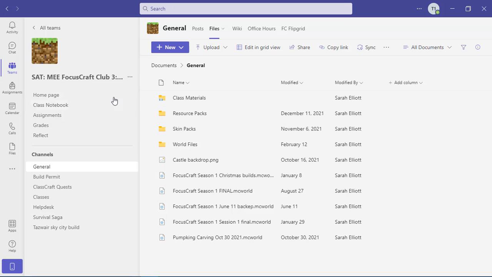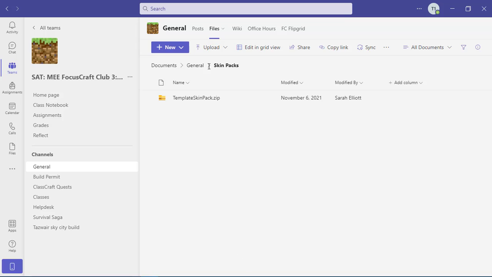So let's say this is our Minecraft club, and if I have a really cool skin pack that I made that I want to share, I can get my teacher's permission to add it here. So I would click into skin packs, and I could either upload and select the file, or I could just drag and drop it right in there.